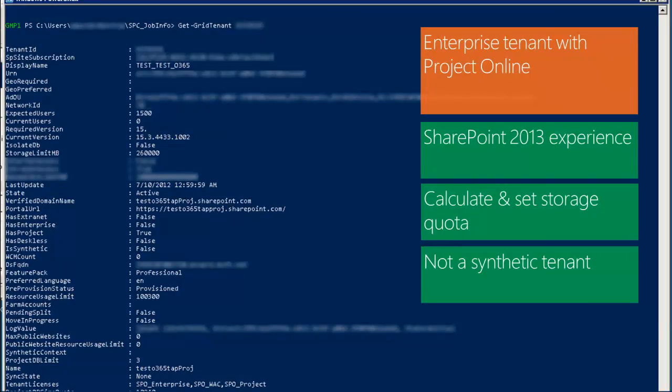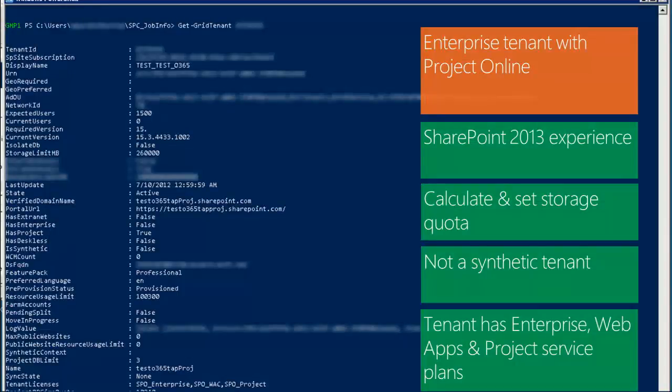And finally, if you look at the very last line, it shows you what licenses it has. We've changed the naming a little bit, but SPO Enterprise indicates that this is an enterprise tenant, obviously. SPO WAC indicates that the Office web applications are available, and SPO Project indicates that this is a Project Online customer. This information is available both in Grid Manager and in the brain so that other jobs that take action on this tenant are aware of what capabilities the tenant has.